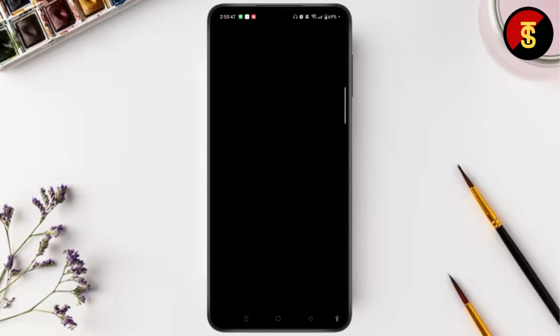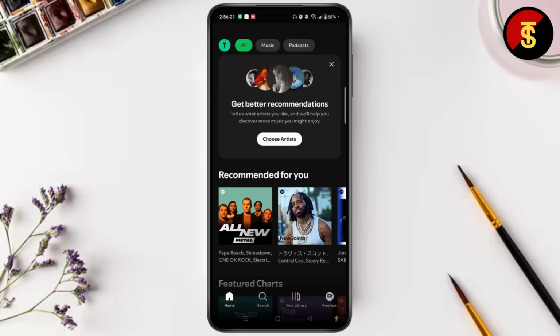Now you need to sign into your account if you haven't already, by tapping on the login button. Here you've got different ways, choose any one of those. After signing in, you need to search for the song you want to download.